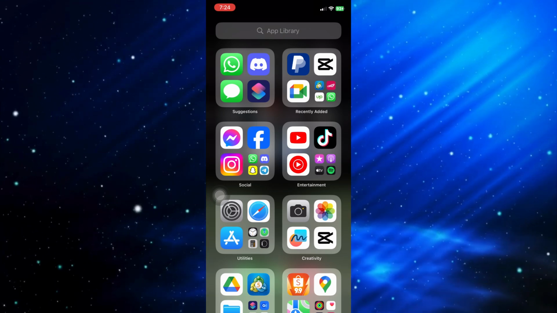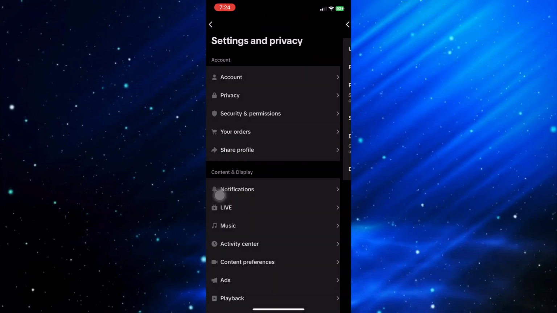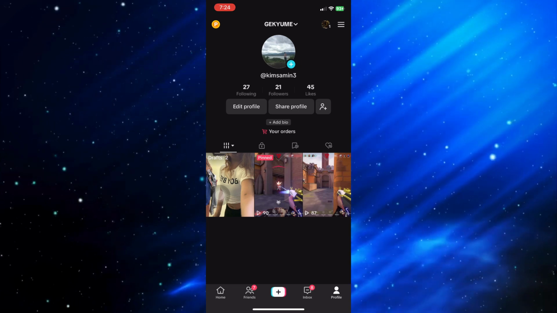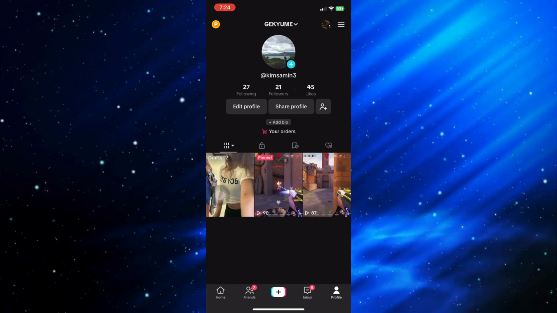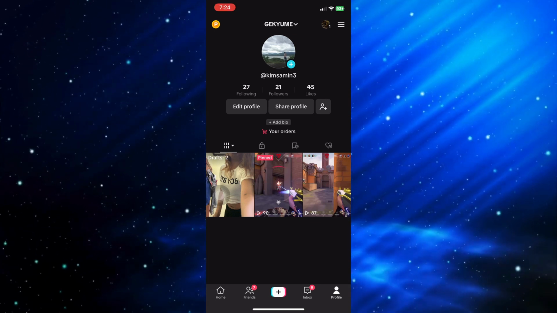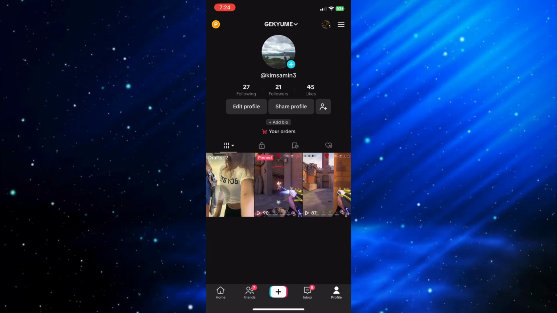Now, first things first, you want to go ahead and open up TikTok on your devices, and once inside, you can just go ahead and click on the plus icon at the center of your screen to upload your own video through your gallery or through your camera. In my case, I'll just go ahead and record this quick video right here.